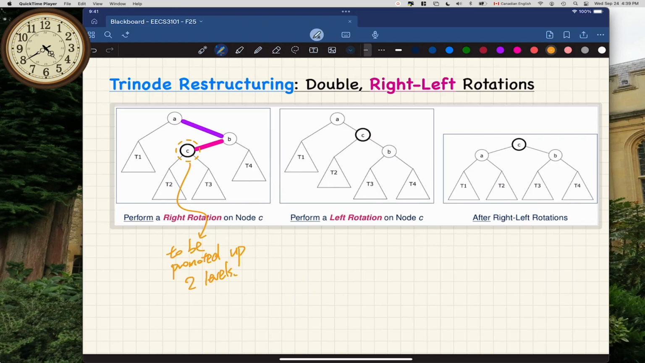You can think about it as: first of all, we rotate C to the right so that it becomes over here, not yet the root. And then from here, we promote it another level up, but to the left. So it has now become the root. You can see we're doing the right and then the left. That's why it's called right-left rotation. Let me repeat.